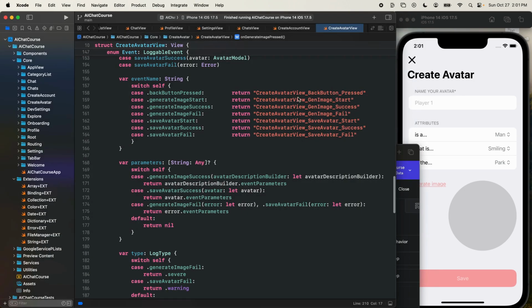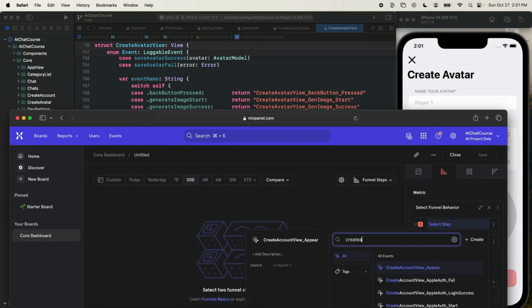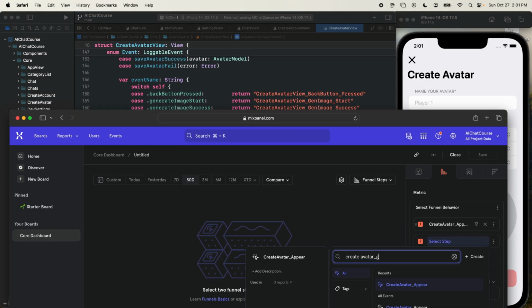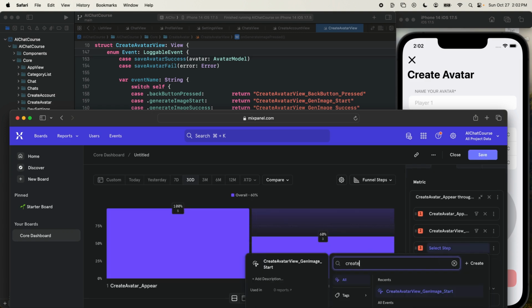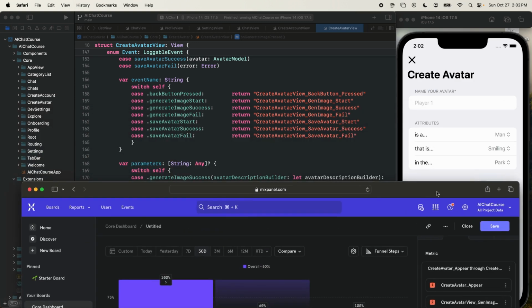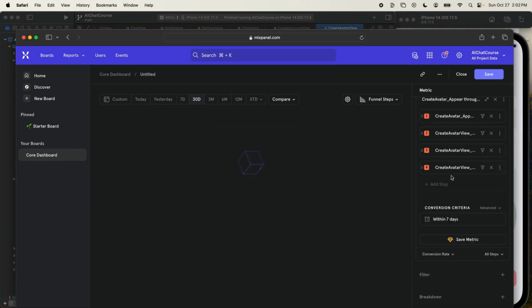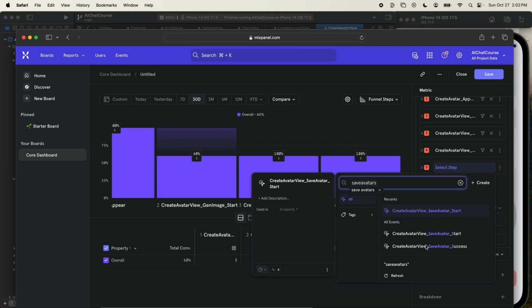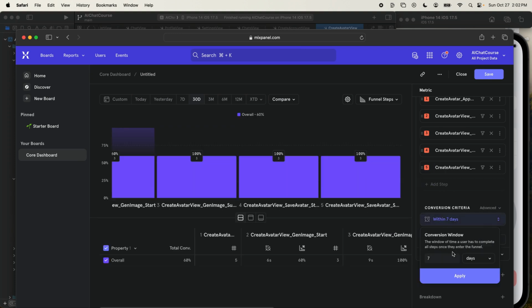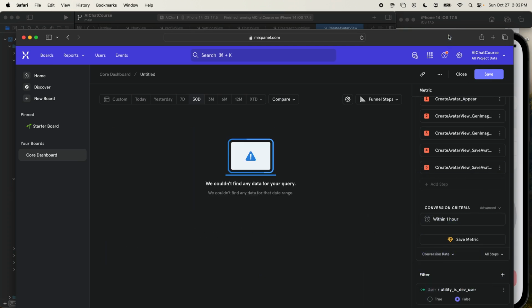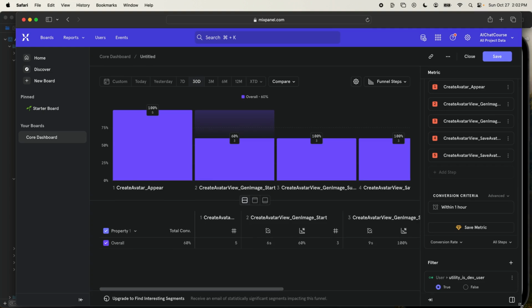So the first thing we're going to do is the appear. So we'll do create avatar appear. Next, we're going to do create avatar generate image start, create avatar generate image success. And then we have save avatar start and save avatar success. All right. Let's do this within maybe 1 hour. Let's filter on our dev users as false. Well, let's put it for true because obviously we are dev users.